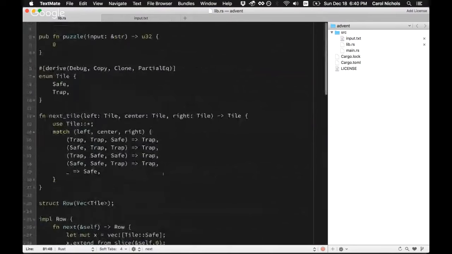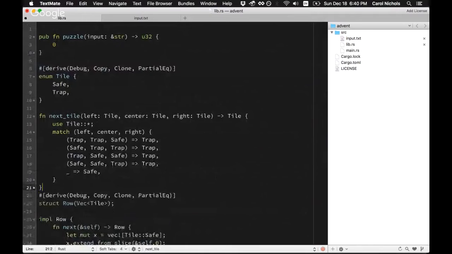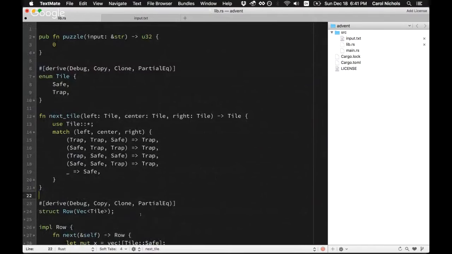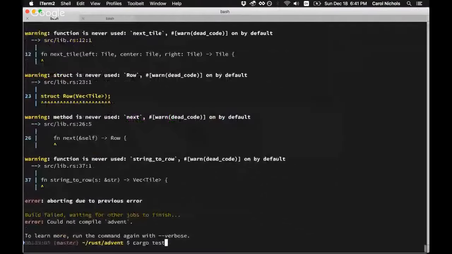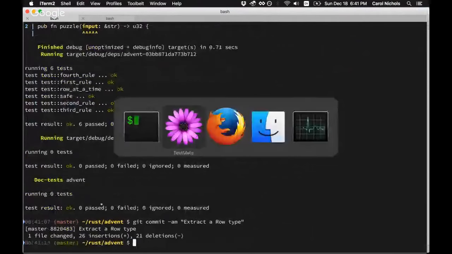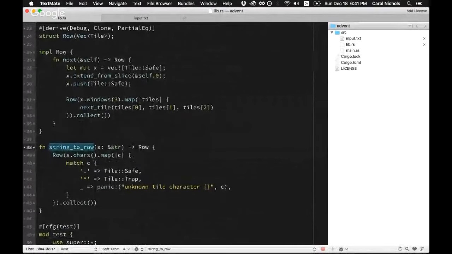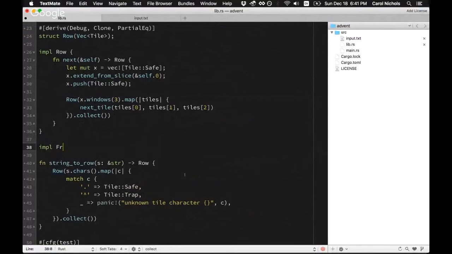We're going to need these on our row. Why is that? Because we want to be able to assert that they're equal. It won't be able to be copied because vec isn't copied. Yay, okay. All right, so now did you want to make this be from str? I probably would, yeah. So impl from str? Yep.